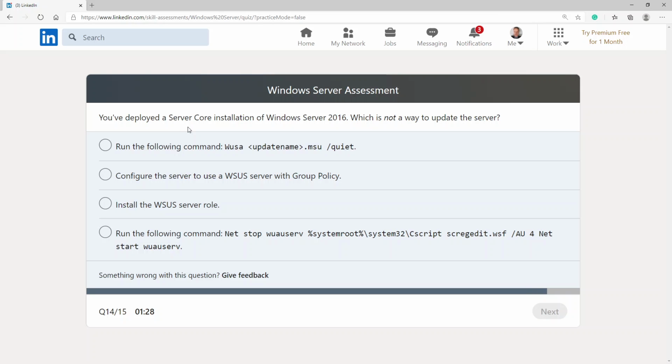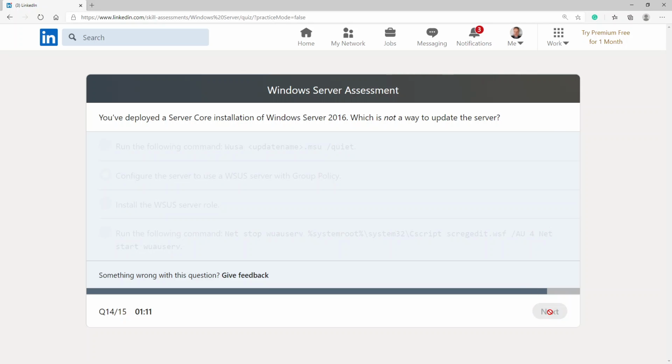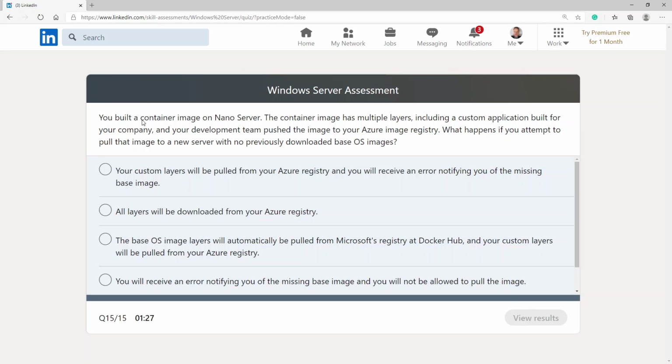You've deployed a Server Core installation of Windows Server 2016. Which is not a way to update the server? I'm going to go with configure the server to use a WSUS server with group policy. You built a container image on Nano Server. The container image has multiple layers, including a custom application built for your company, and your development team pushed the image to your Azure image registry. What happens if you attempt to pull that image to a new server with no previously downloaded base OS images? I'm going to go with all layers will be downloaded from your Azure registry.